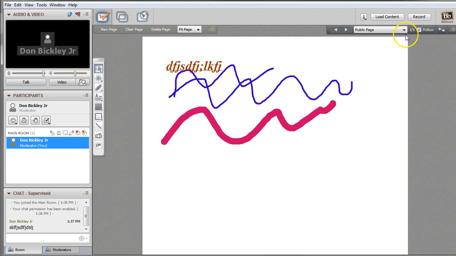And then this window down here is how you could switch between different whiteboards. So we can add new pages, we can delete pages, and any new pieces of content we add to the whiteboard will appear in this drop down here.